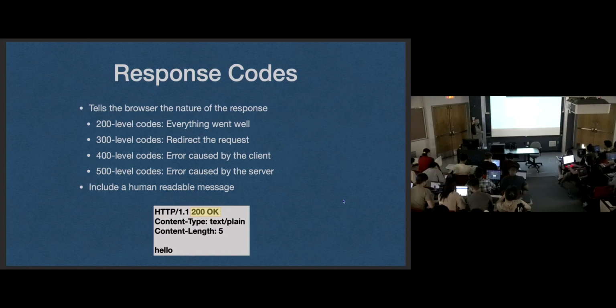So the response code, I won't go over all the response codes. As we need them, we'll introduce more and more. But they do go in levels. So 200 level code, any response code that starts with a 2, this means everything went great. 200 is the most common response code out there. It just means everything went good. This is whenever you visit a web page and everything's just going great. You're going to get a bunch of 200 responses.